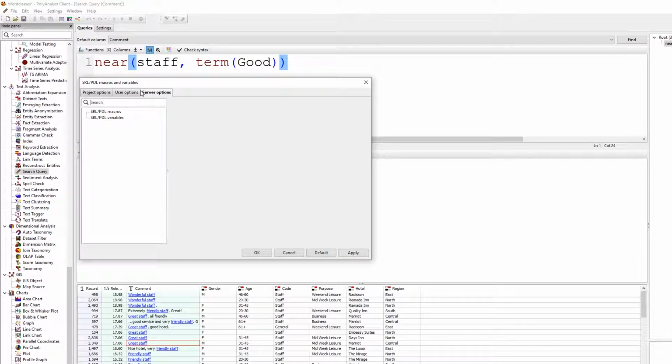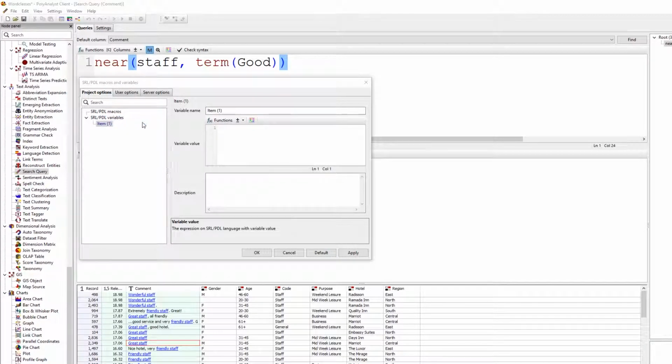So if we'd like to have these exported alongside our project and only accessible within the specific project, we will select the project options and create our macros and variables here. To create one, I simply need to select what I want to create. Do I want to create a macro or a variable? Right now we'll talk about variables. So right-click the variables and select Add Item. Now we'll need to give it a name.